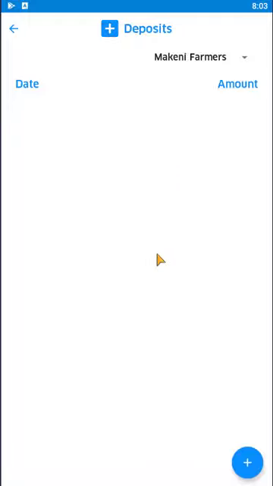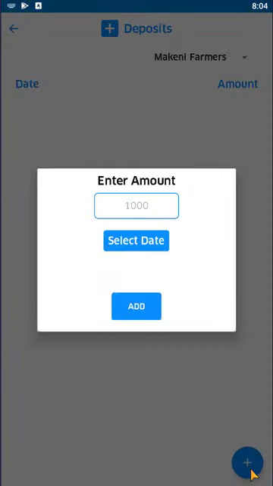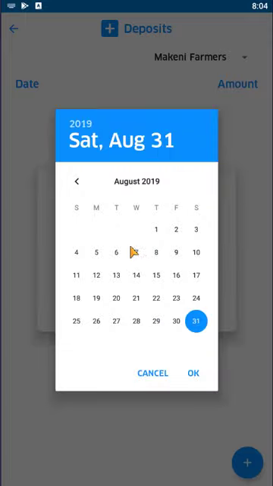And I'm going to add a deposit. This is where I saved money at the group meeting. So I come down here and I click the little plus sign. And I just want to show you something here first. You put in the amount and you select the date, and it does not matter which one you do first, but you must do both. Let me just show you something with select date.